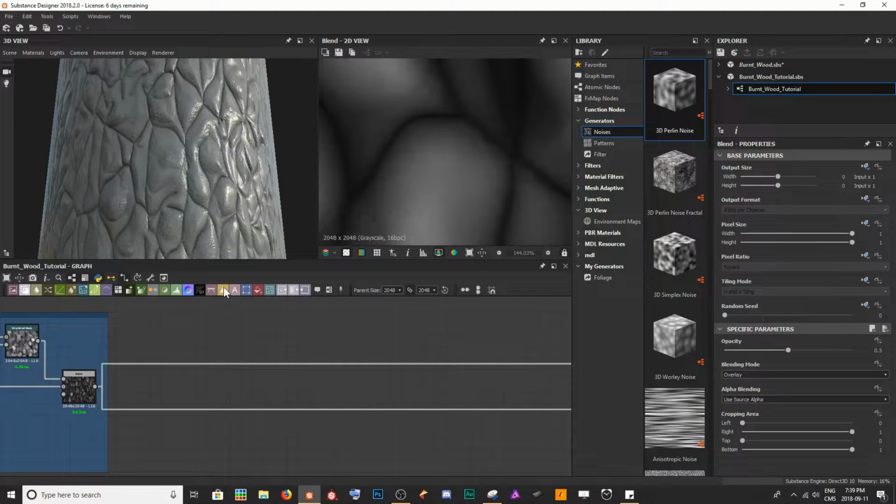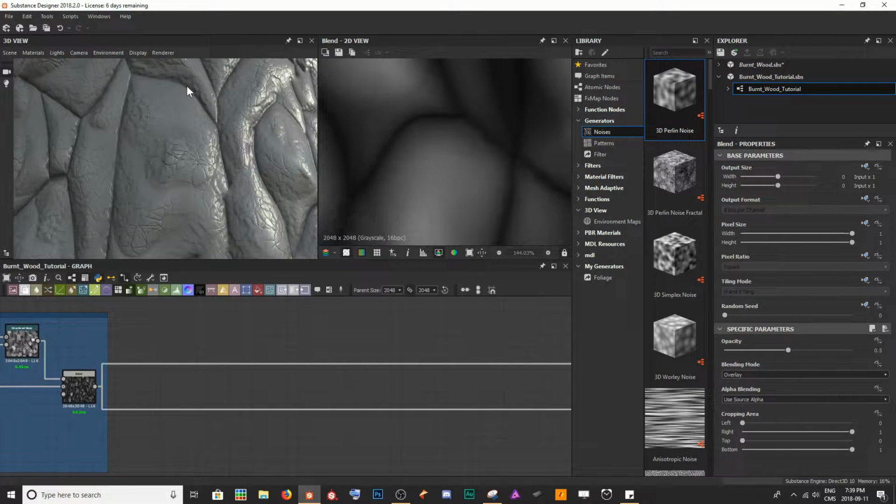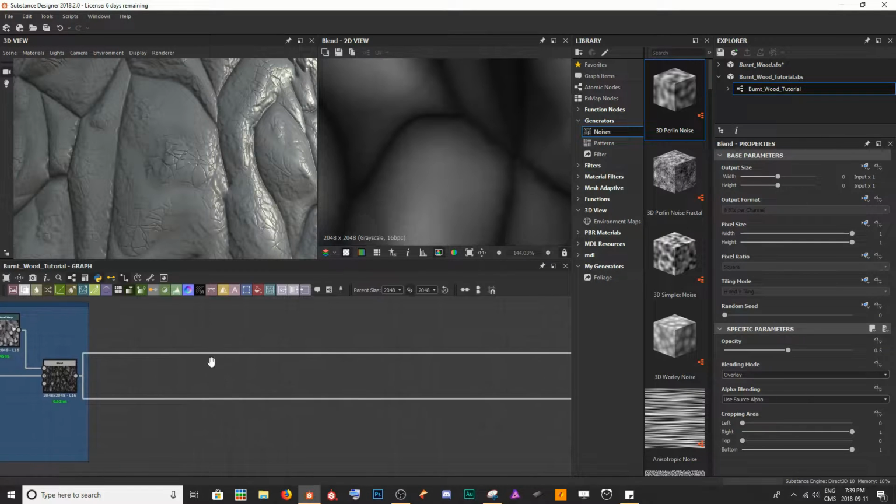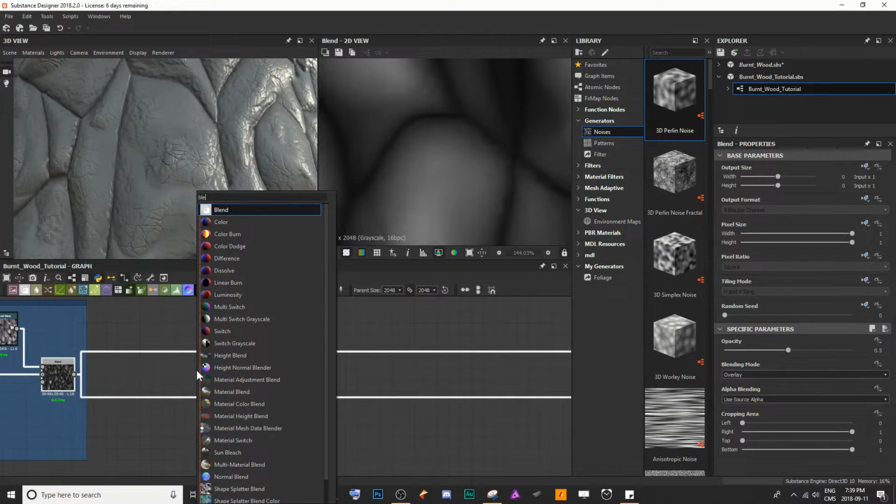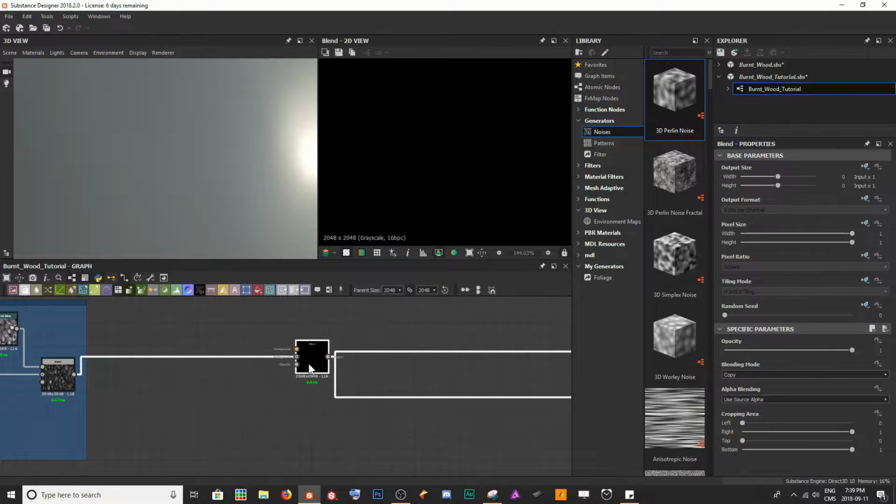And so now the last thing I want to do is go ahead and add some scratches that are going to kind of take away from our height here and make it look a little bit more like it's fibrous. And so we're going to add a blend onto our chain. Bring this over here to work with.